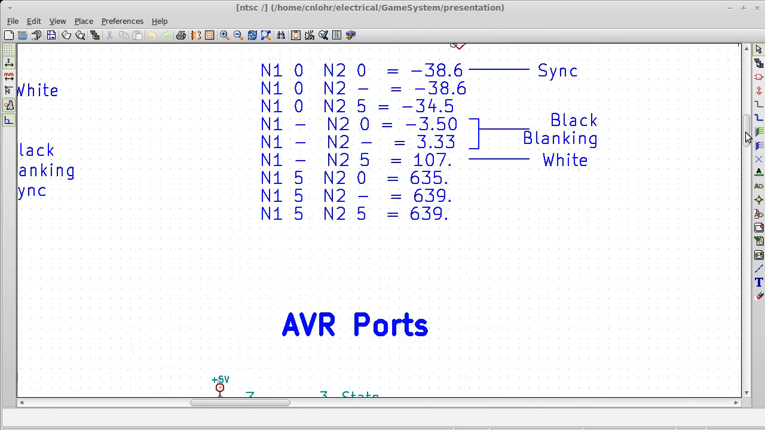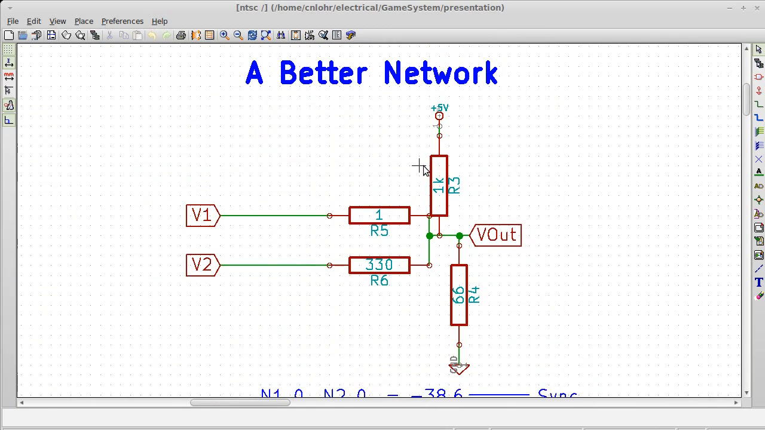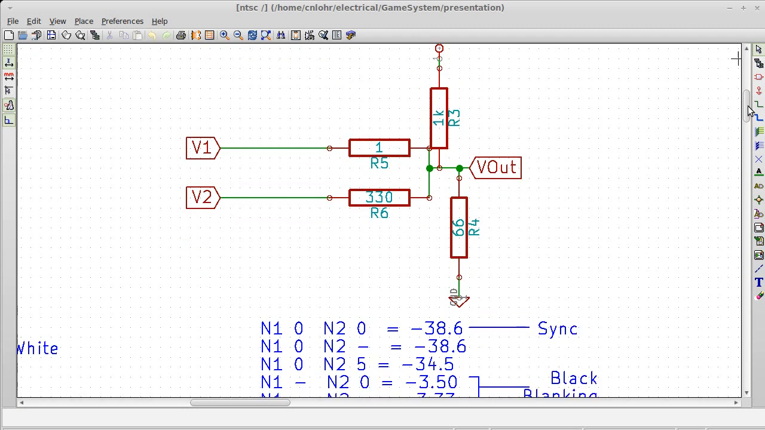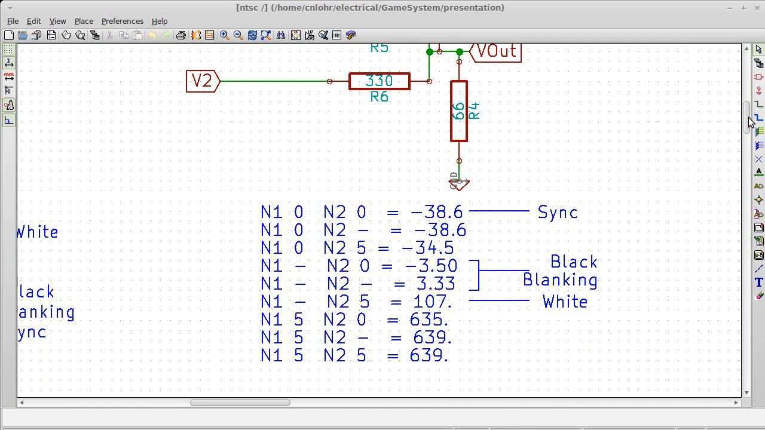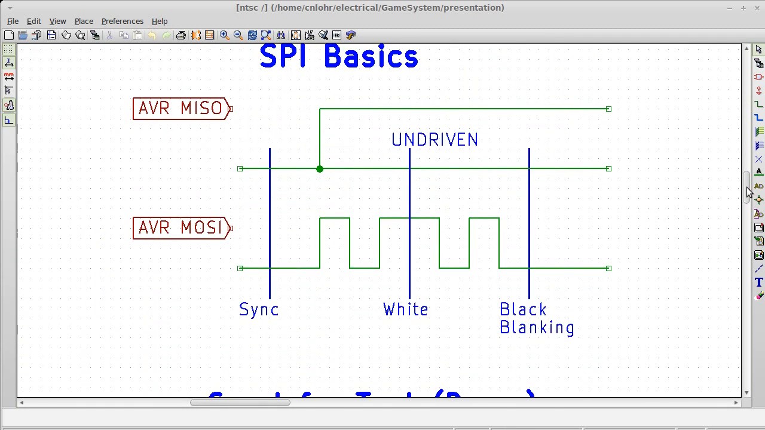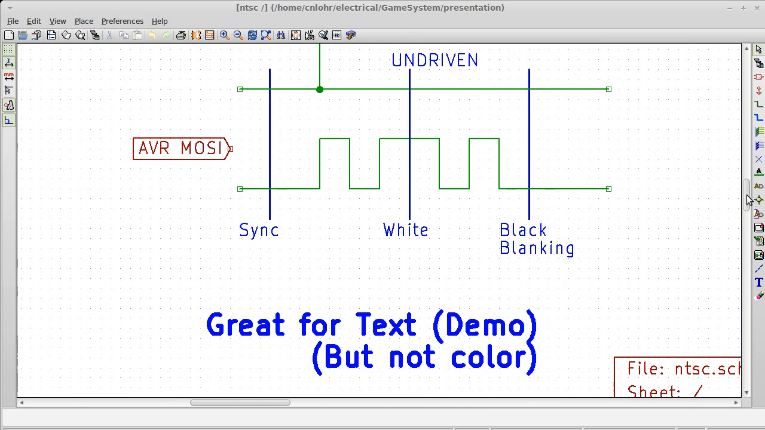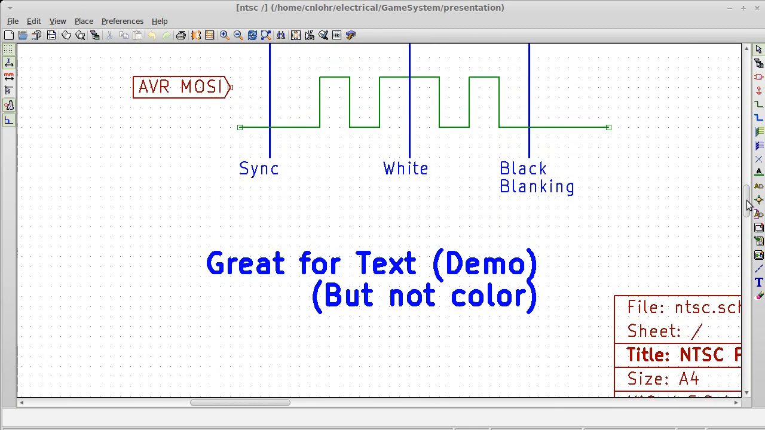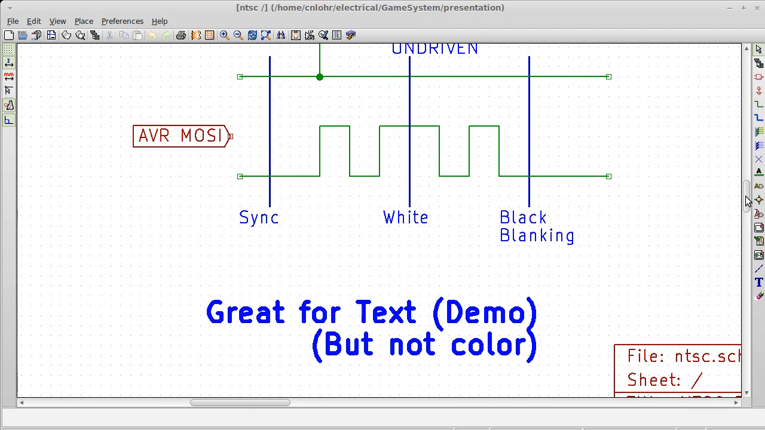So with this simple network here, we can create syncing, blanking, black, and white. And that gives us a black and white picture, or the ability to make one if we can get the timing just right. This is great for text, but not for color. So right now, in this part of the demo, we're only going to be covering text.